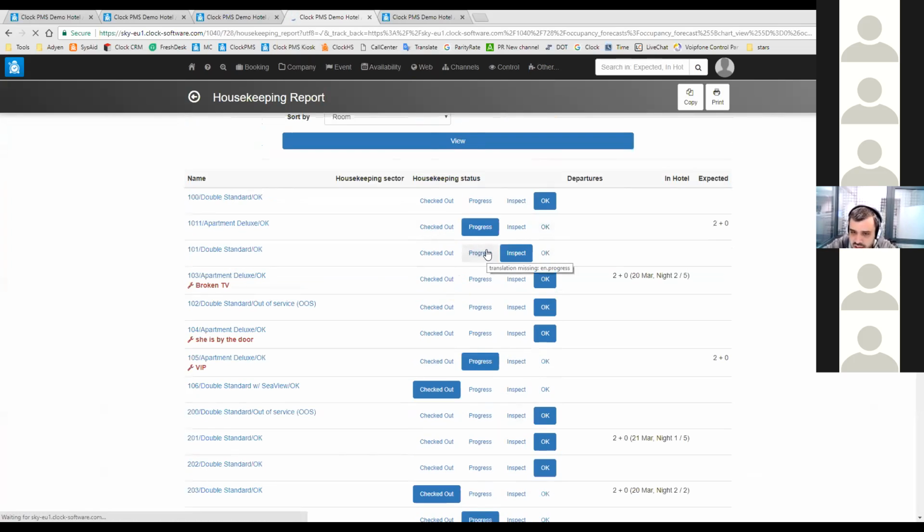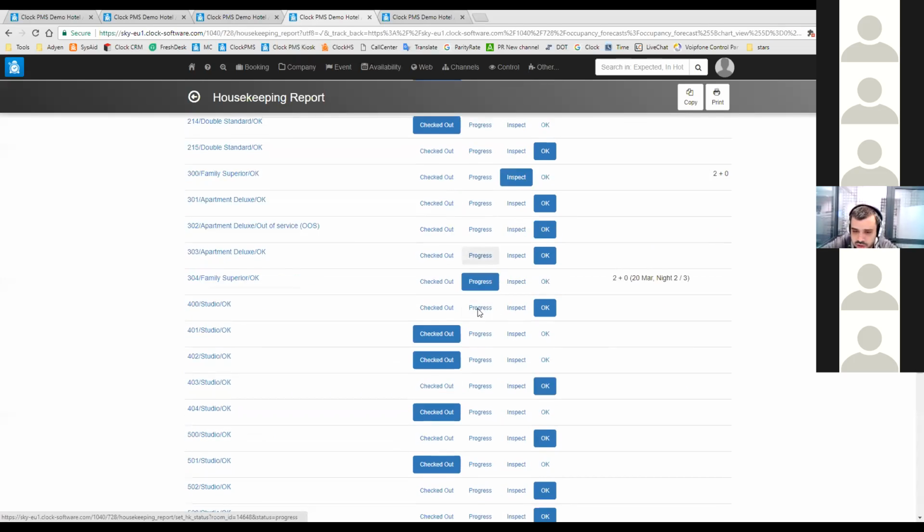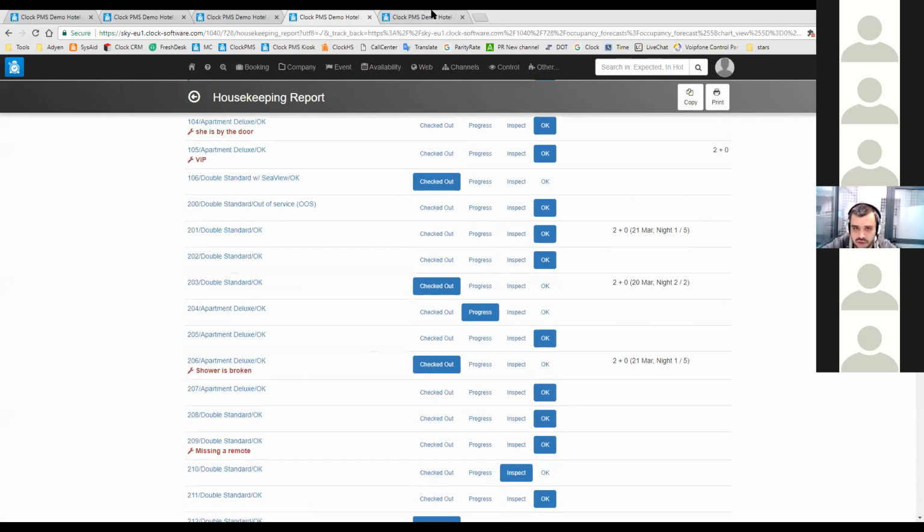Is it cleaning in progress? Are they finished with cleaning? From here, they can directly change the status. So when they're finished cleaning, bam, it's a done thing. And again, you can either print it or just give access to the housekeeping staff.